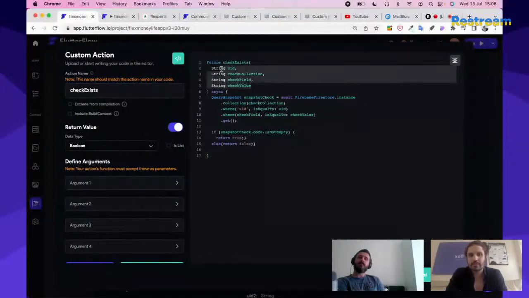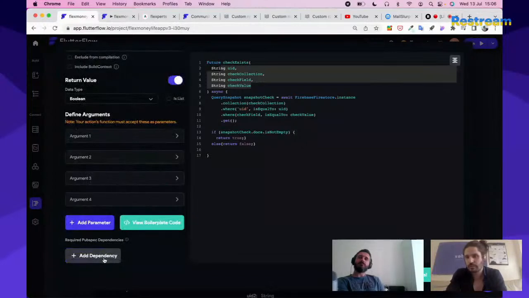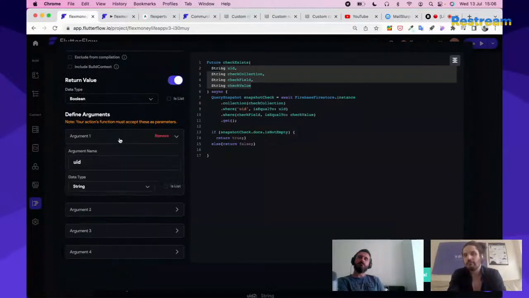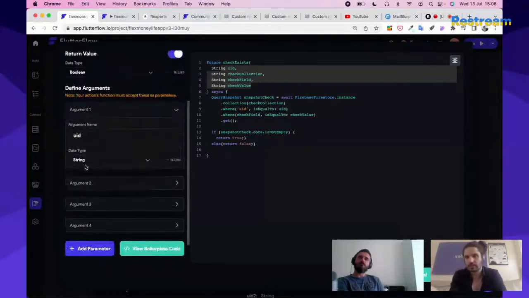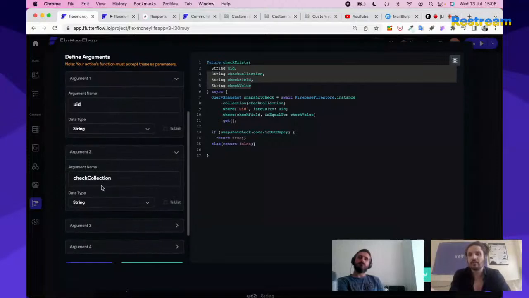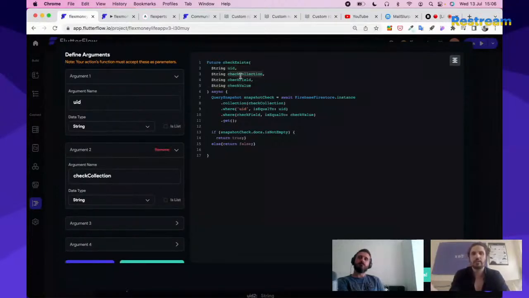The parameters we have set up in this custom action, there are no dependencies you need to pull in. For this one, I've done UID. This is purely because I know I always want to be looking for documents that are owned by the user. The second argument is a string value that is going to be the collection we want to check. In this case, it's going to be wallet. Setting this as a string value allows me to use the same function any time I want to check something before a page loads.